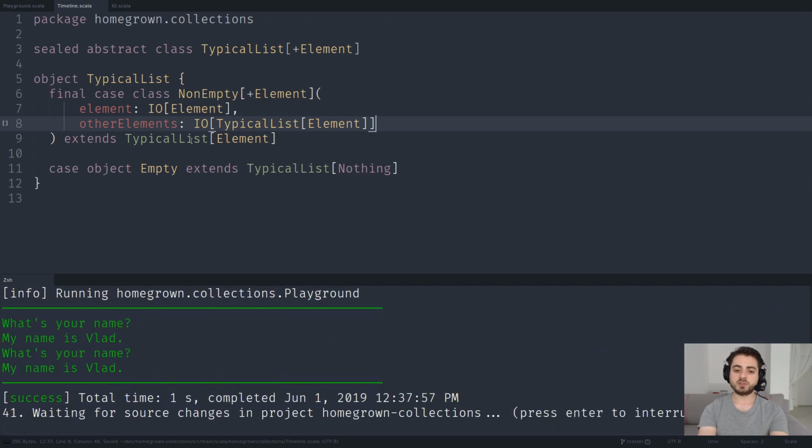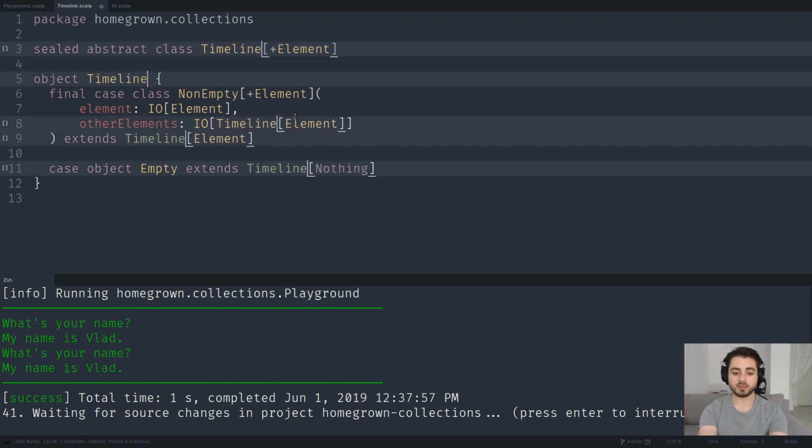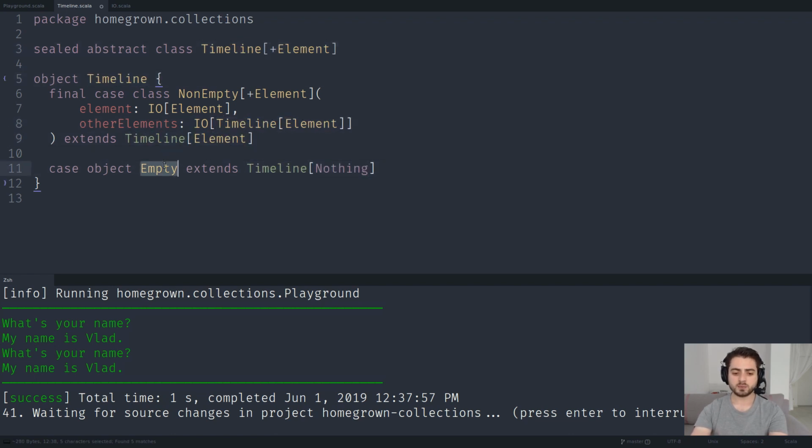Okay, and since we're going with this whole timeline metaphor, I'm going to start renaming things. So this typical list is going to be called timeline. And this one is going to be called end, because it's going to be the end of the timeline, end of time. I'm not sure how we should call this one.